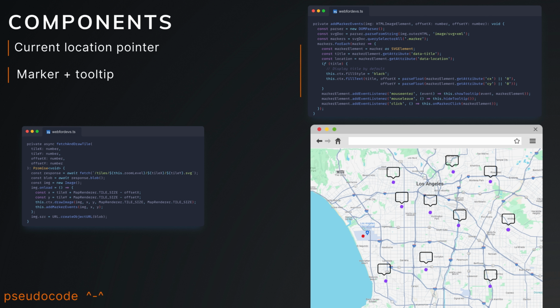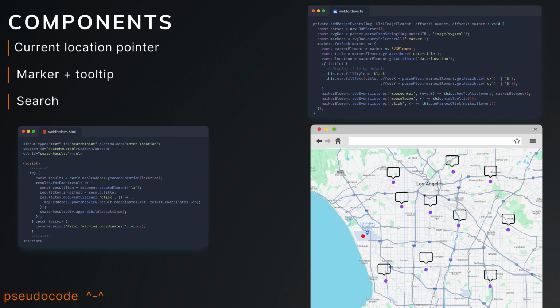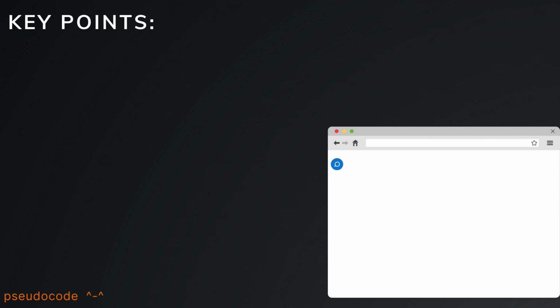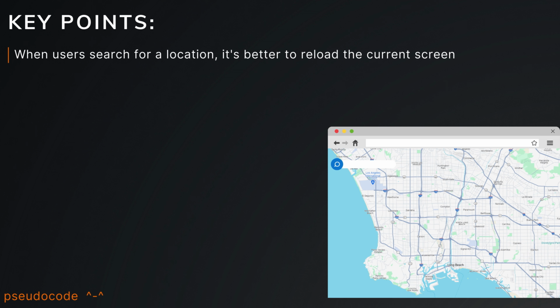For the search feature, it's just an input field that receives a location name. Based on this name, we expect to get a list of locations with titles and coordinates. When we click on one of them, we should fetch new tiles based on the coordinates and display the new location. One more time, when users search for a location, it's better to reload the current screen to center the new location instead of scrolling. This ensures a smooth and intuitive user experience.